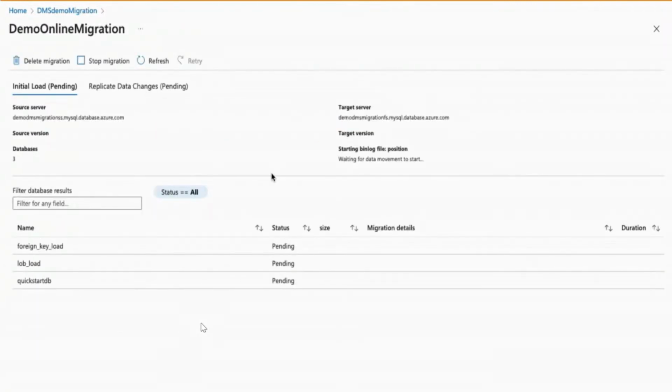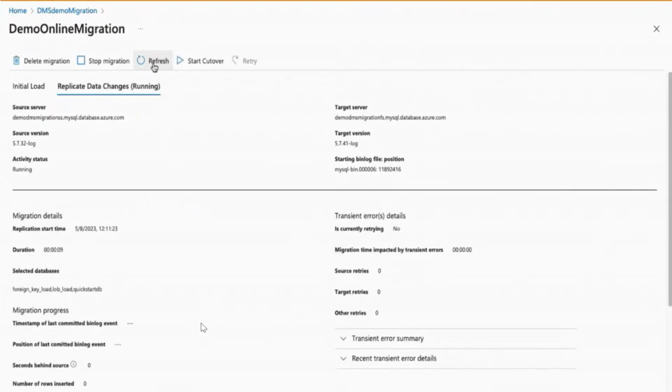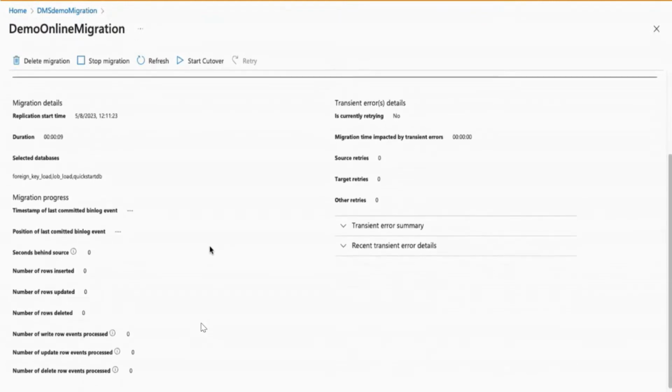The migration is a two-step process behind the scenes. One is the initial seeding, where we are basically copying all the data from single server to flexible server. Once you have the initial seeding in place, we will start capturing the changes from your single server to flexible server. So right now it's basically applying all the changes from single to flexible server.